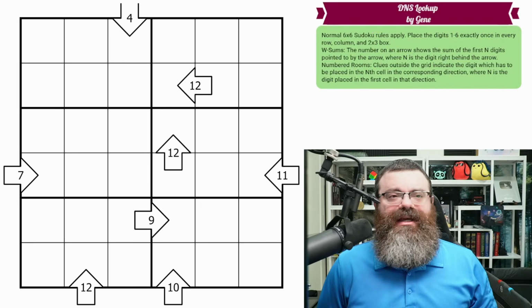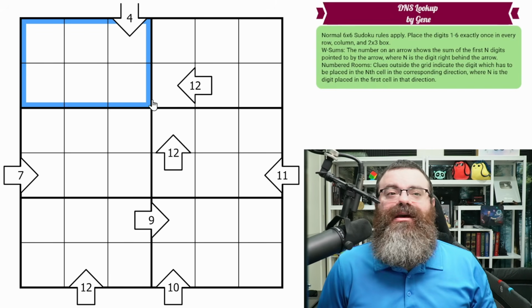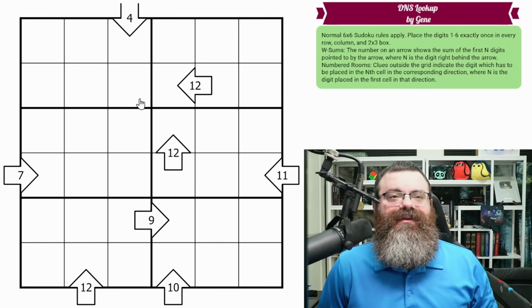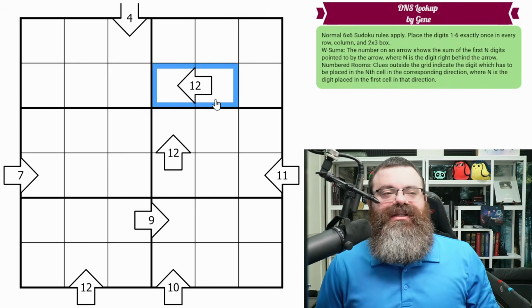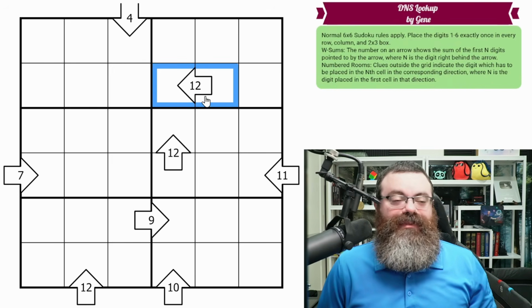So we have normal 6x6 Sudoku rules. That means in each row, each column, and each 2x3 box, we are placing the digits 1 to 6 exactly once each. We also have W sums. That's these arrows here. So the way these work is the clue inside the arrow is a sum. Now, what is it summing?